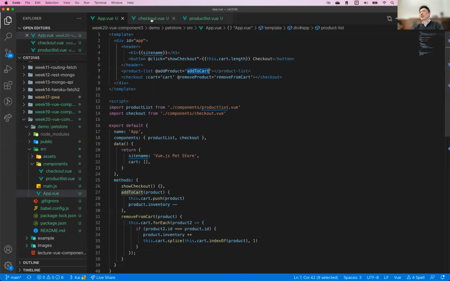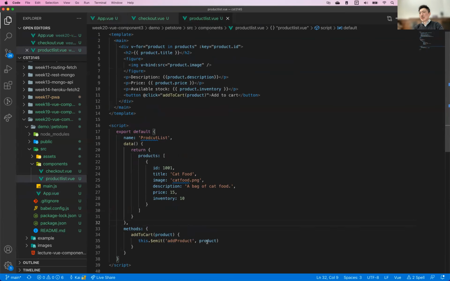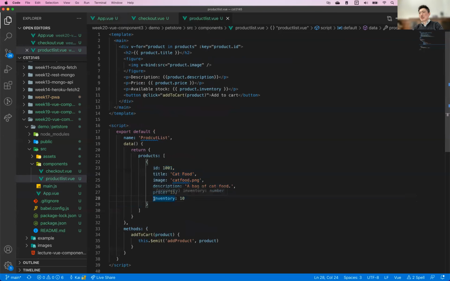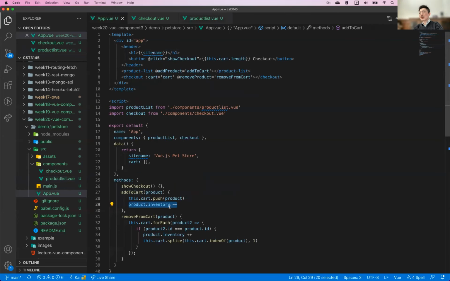So when the add to cart event happens, it will run add product here. And all it does is also include the product. So as you iterate through, the product will be the current product being displayed for that part of the code. So we're essentially sending this JSON object in the message, which will be received here. And then I'm updating the inventory by reducing it by 1. So you can see here, inventory is 10. I'm going to reduce it here by 1.